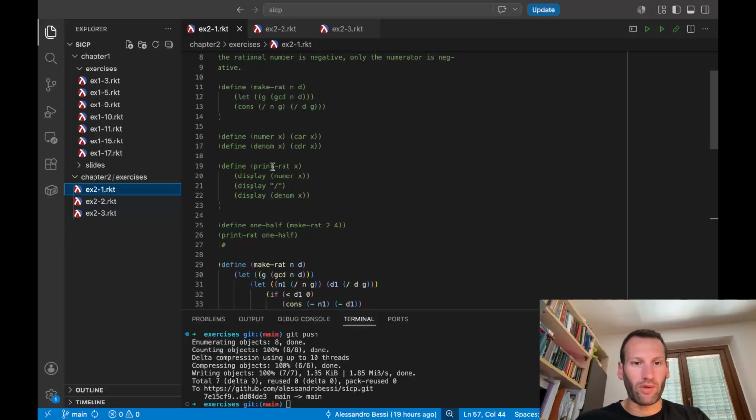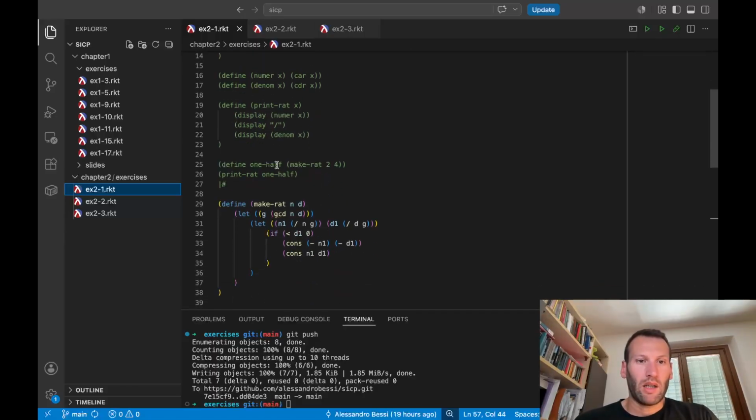We have also this helper procedure print-rat to display the rational number, and here we have a very simple example when we define 1/2 by using the constructor make-rat and plug in the arguments 2 and 4.